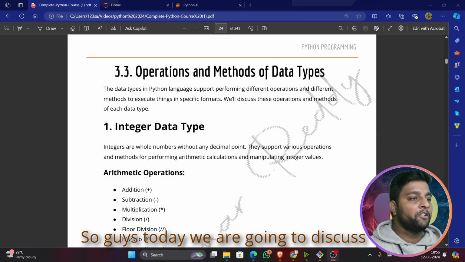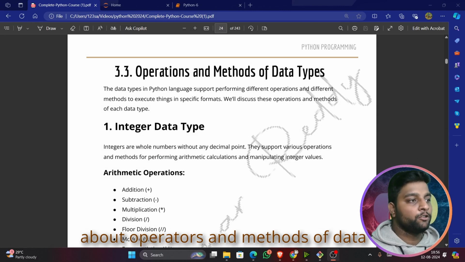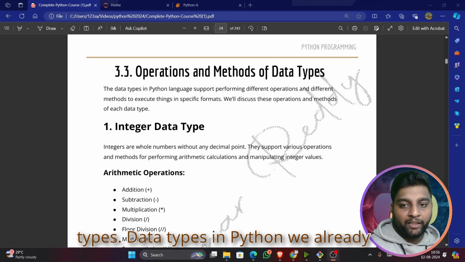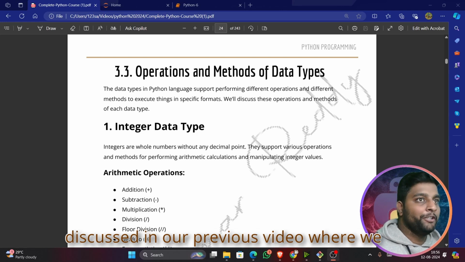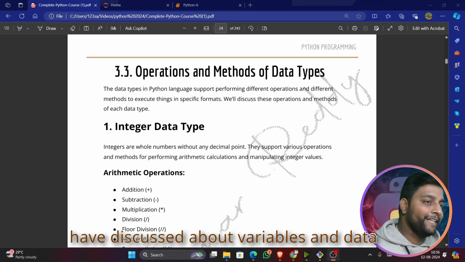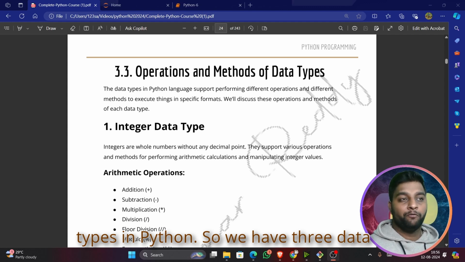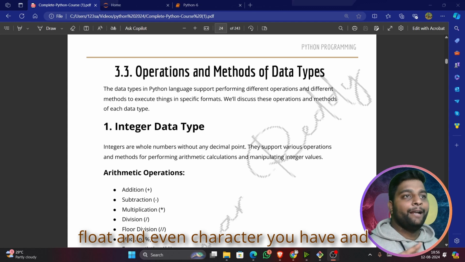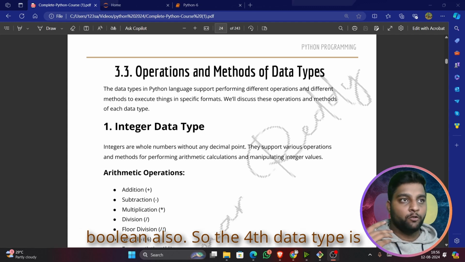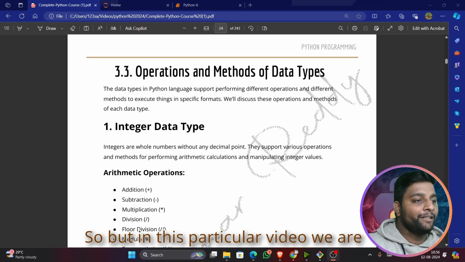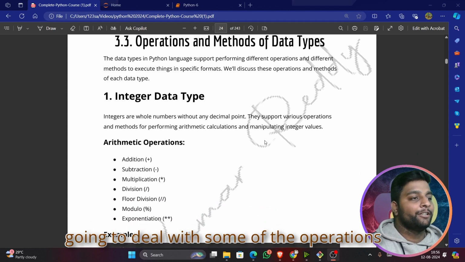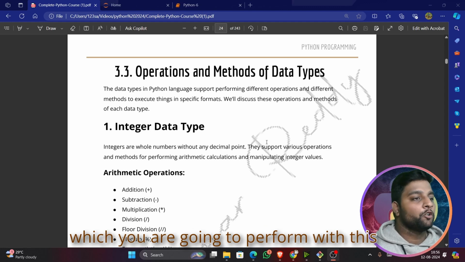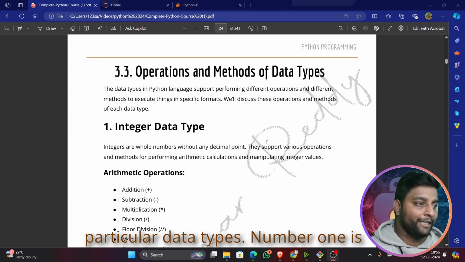So guys, today we are going to discuss operators and methods of data types. Data types in Python, we already discussed in our previous video, where we discussed variables and data types in Python. So we have data types, if you remember, that is int, float, boolean, and the fourth data type is character, which is nothing but strings. But in this video, we are going to deal with some of the operations which you are going to perform with these data types.